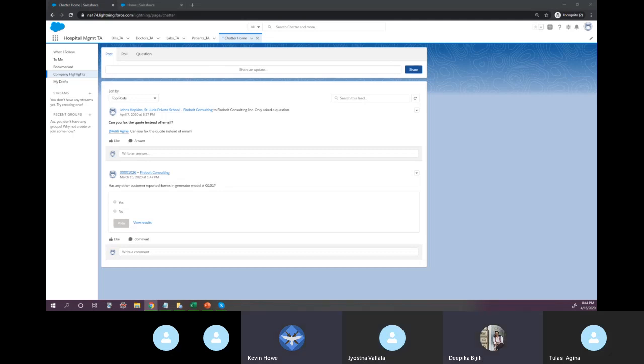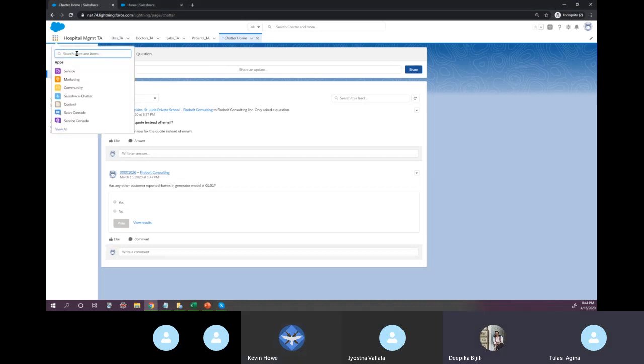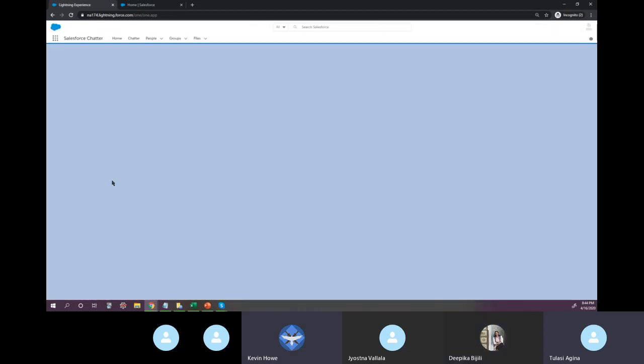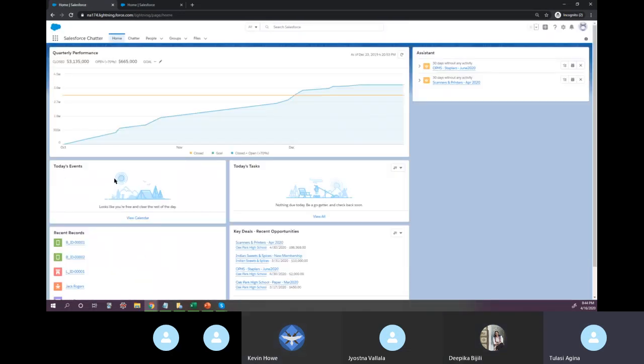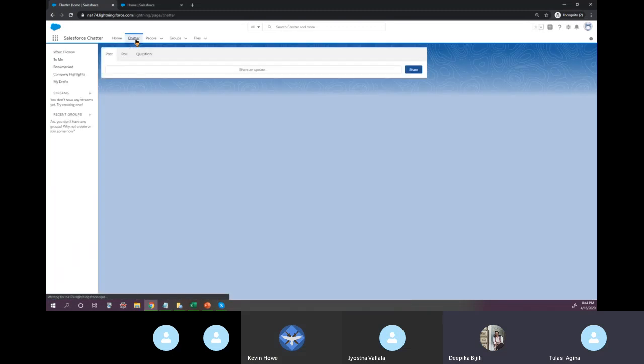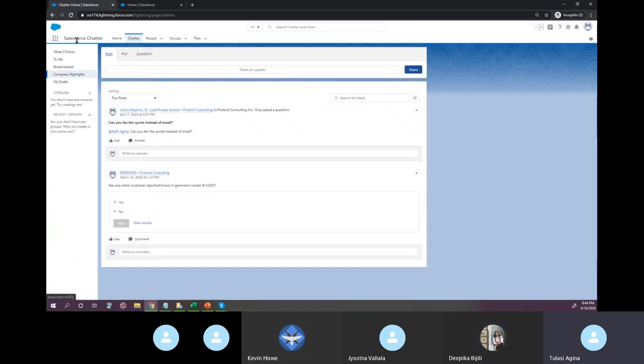Salesforce Chatter. Salesforce Chatter is basically an app, but yeah, you can just open the app. Which app has people and groups? Okay, let's open the app. Let's open the Salesforce Chatter app. There is Chatter.